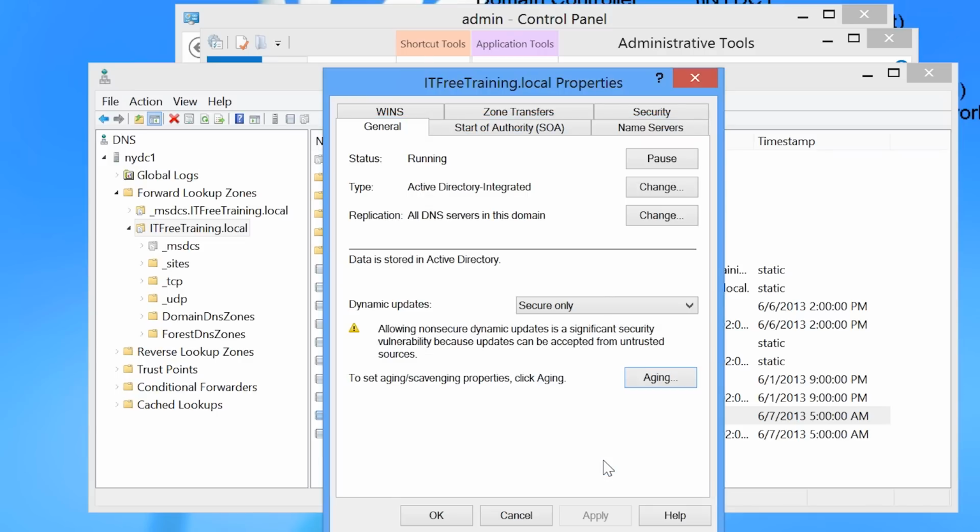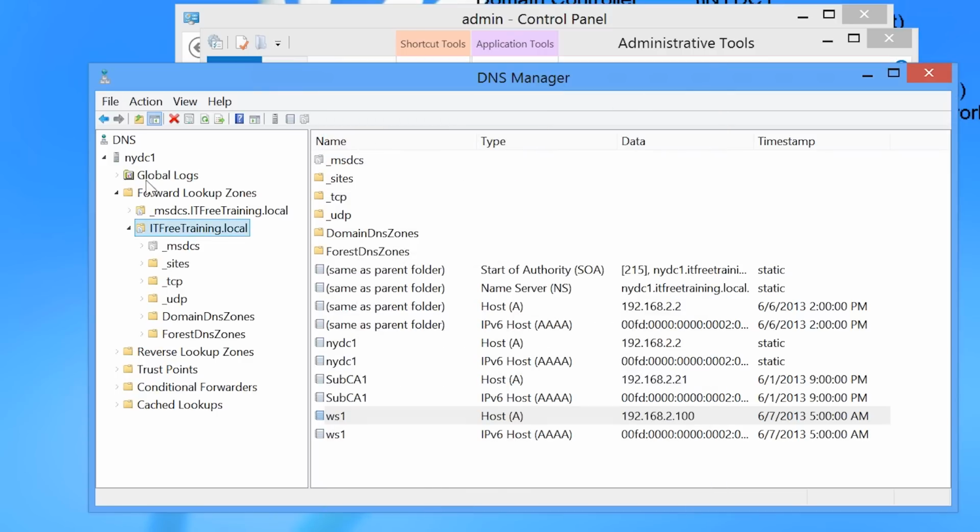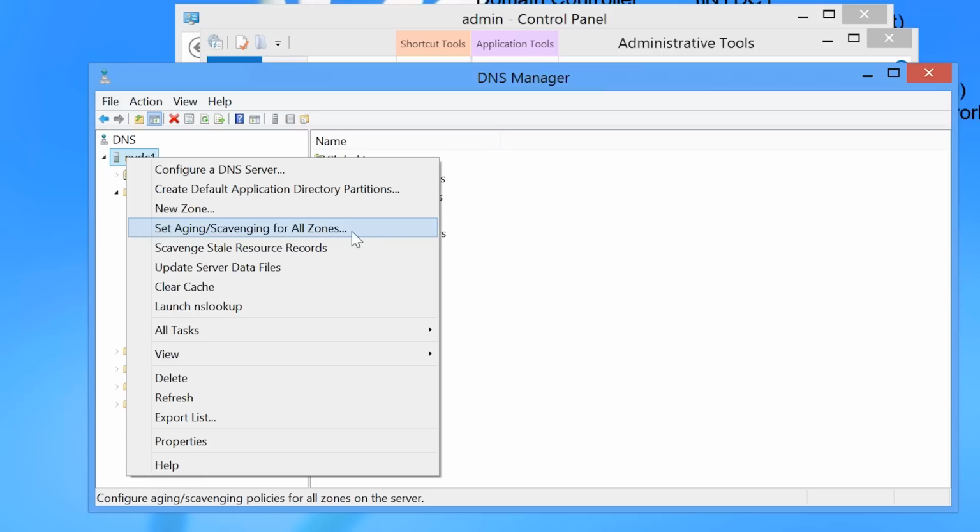In this case, I will untick Scavenge Stale Resource Records and thus not enable scavenging to prove a point. I will now exit out of here, right-click on the NYDC1 once again, and this time select the option Set Aging/Scavenging for all zones. You would think by the wording this would configure scavenging for all zones, but this is not the case. As we will see in a moment, this only sets the default for Active Directory integrated zones.